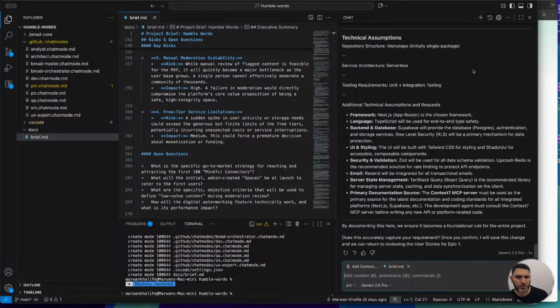Okay, technical assumptions: structure, monorepo, service, yeah, okay. Additional technical assumptions: the framework doesn't change, language doesn't change, backend, database, all of that's still the same, UI, okay. So it has added basically this: primary documentation source. The Context 7 MCP server must be used as the primary source for the latest documentation and coding standards for all integrated platforms. Yeah, Next.js, Supabase, great. The agent must consult the MCP server before writing any new API. Yeah, perfect. That's what we want.